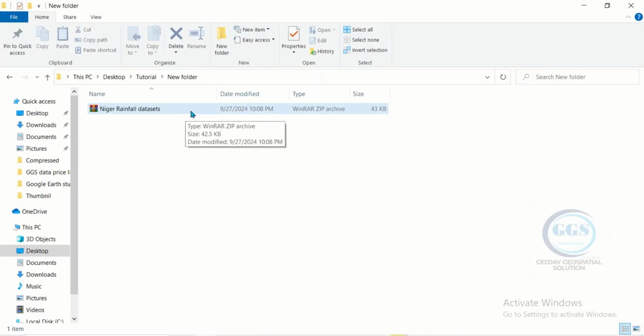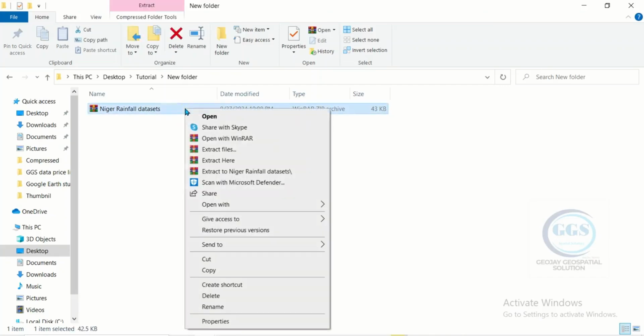To extract it, you must have installed an extractor, and one of the extractors is WinRAR, another one is 7-zip. There are different extractors you can install on your system before you can use it to extract a zip file. Now to extract a zip file, there are many options. Just right click on the file and you will see extract file. That is if you have installed an extractor.